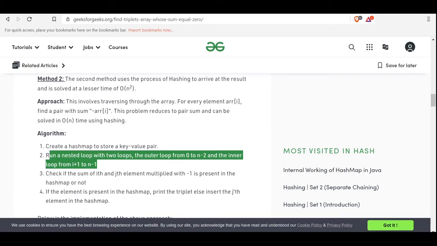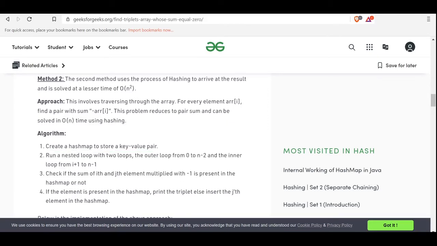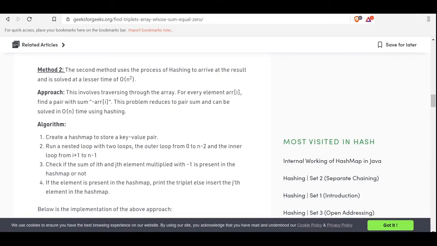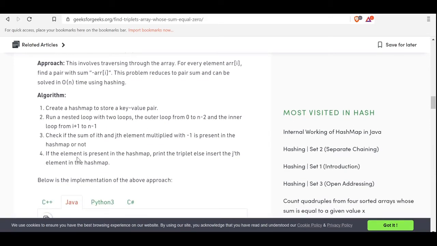Okay. Create a hash map to store key value pairs. Run a nested loop with two loops. The outer loop from 0 to n minus 2, and the inner loop from I plus 1 to n minus 1, correct? I think that's absolutely correct. Check if the sum of the i and j for the element.